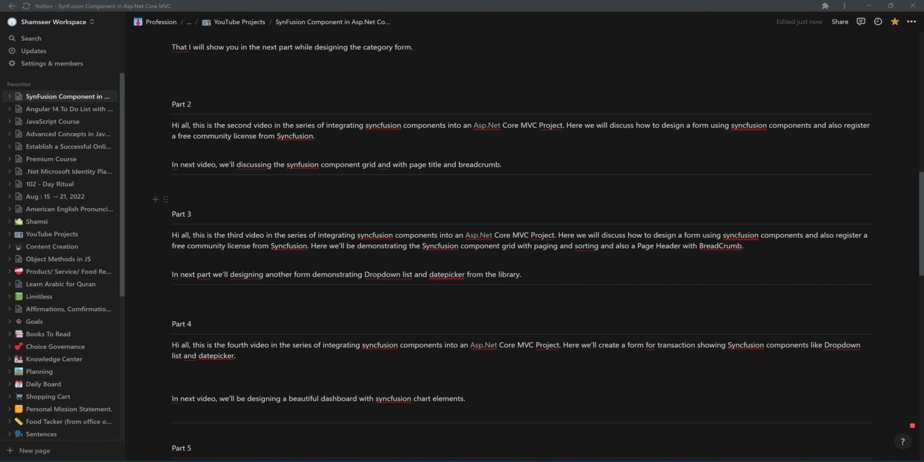In next video, we'll be designing the transaction form for demonstrating the Syncfusion components drop-down list and date picker.